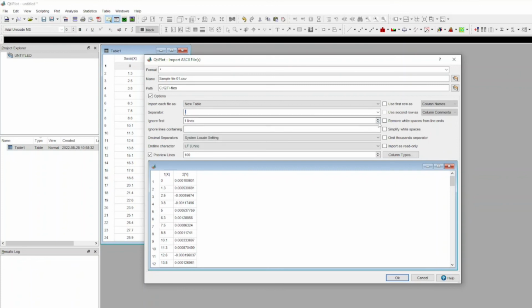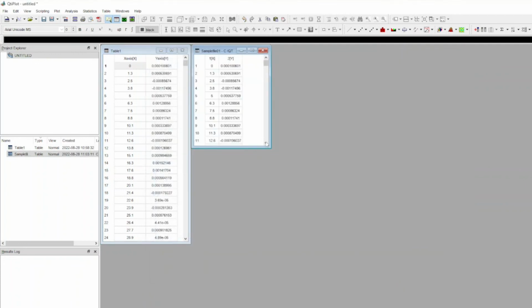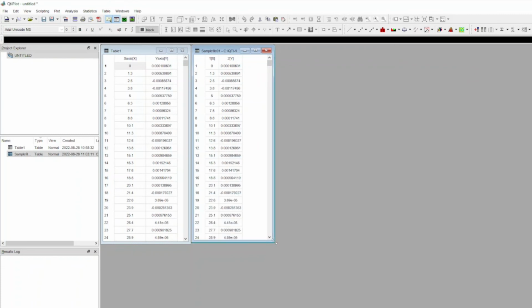You might ignore the first line or not. In this case, the first line has the column names. I'm going to ignore them. Otherwise, they will appear in the first row. You can still delete that later, but in this case, I'm just going to ignore them. You can click OK, and now it will insert the data from your CSV.